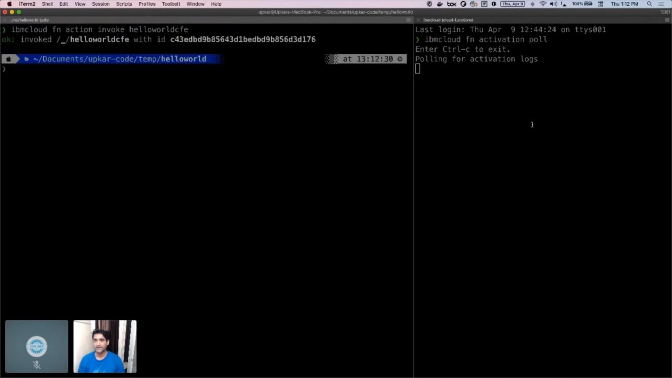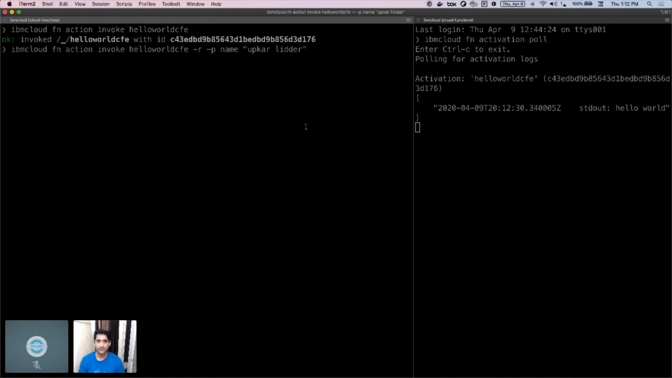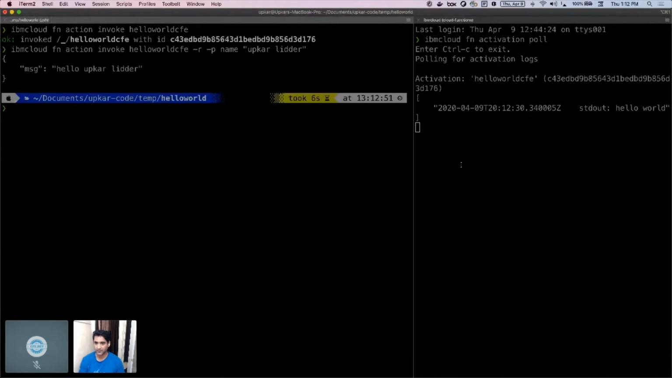So in this case, now if I invoke a function, so if I say this again, you'll see the right-hand side get populated with what happened, right? So a function got fired, it gives me the activation ID, and then it produces the logs. So if I do the one with my name, I'm using -r, so it'll give me the result on the left-hand side, but you'll see something come on the right-hand side.